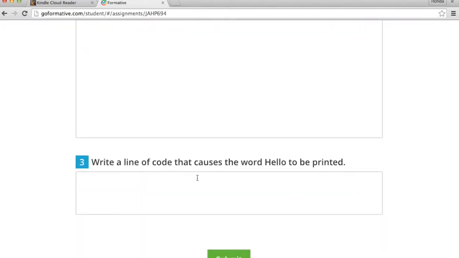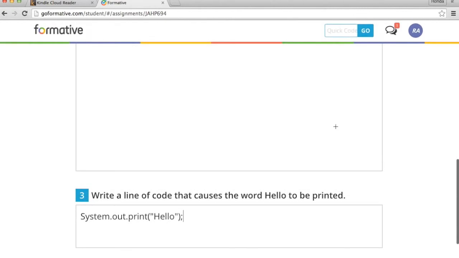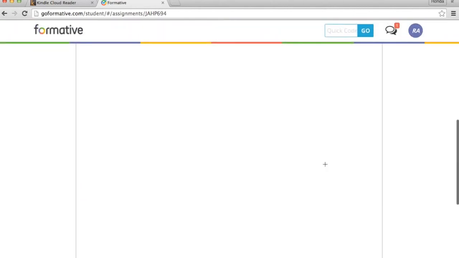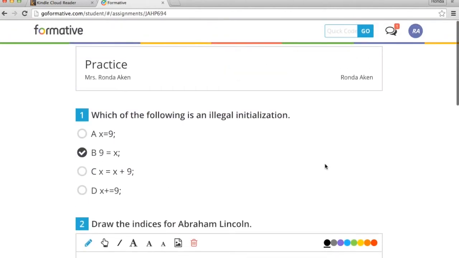It says write a line of code that causes the word hello to be printed. So see, they know that they can just print in there, and that's the only thing they can do. Now they can submit this, but I'm not going to submit it yet because as a student is doing this, I would be giving the student feedback. So I am going to click back into my teacher.